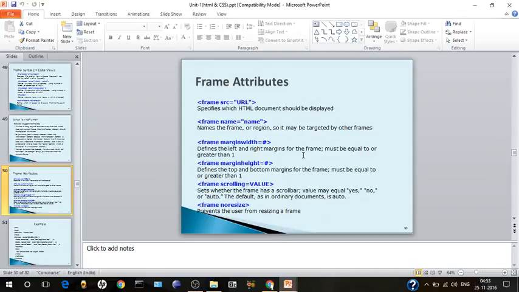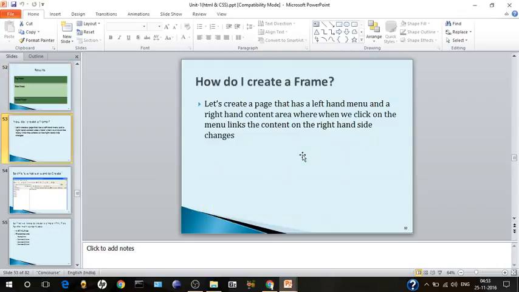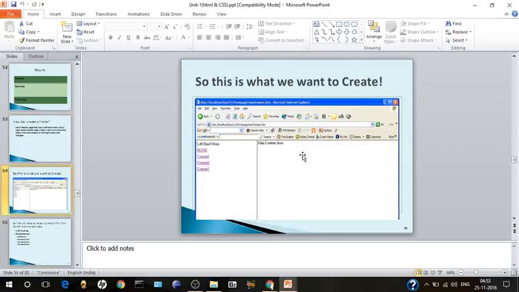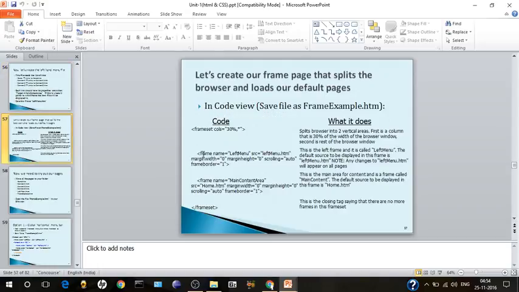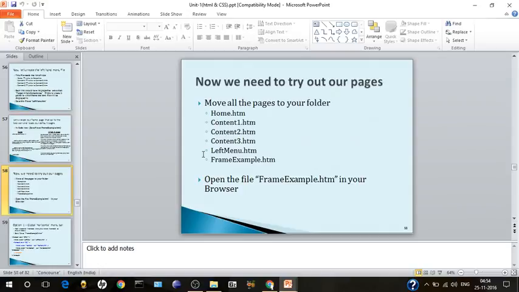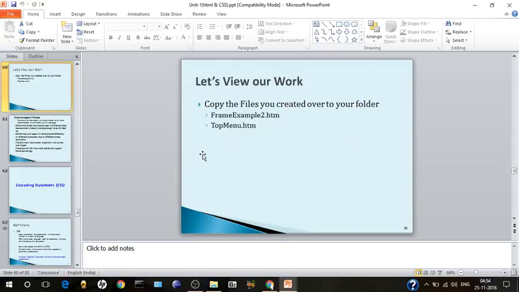These are the attributes. You can learn them. Examples, results, how to create a frame. This page contains two frames, left one and the main content. You have all the hypertext. You have all the markup languages over here. Let's create the given above example. You can use this code. You can try by clicking them.